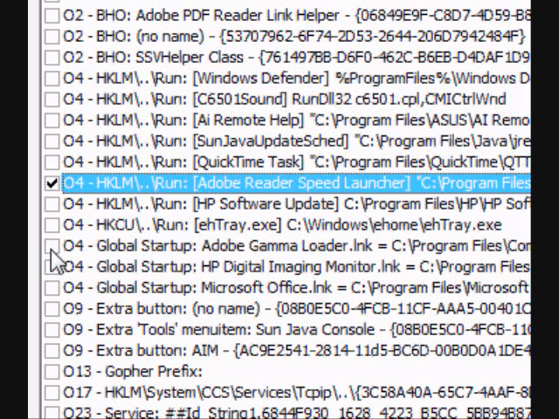We've got the HP software update. We've got the EHTray. You're going, what the heck is that? That sounds pretty suspicious, huh? If you have a Windows XP Media Center or a Windows Vista Home Premium, that is a normal entry in there. That's just your Media Center tray, basically. So that's no problem having that run. Even if you deleted it, it's just going to come back. Think Microsoft Office.